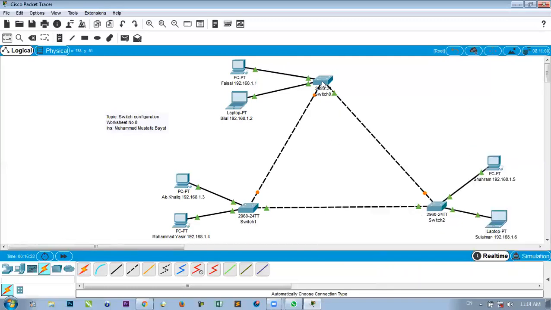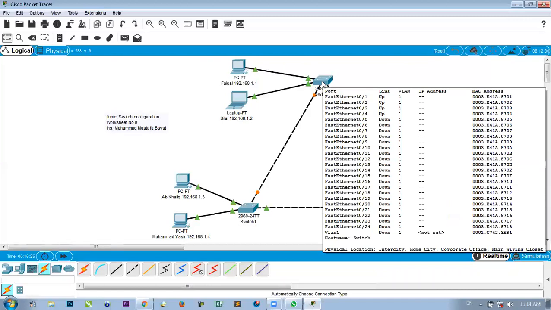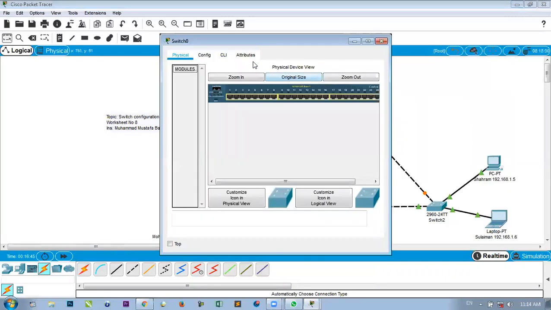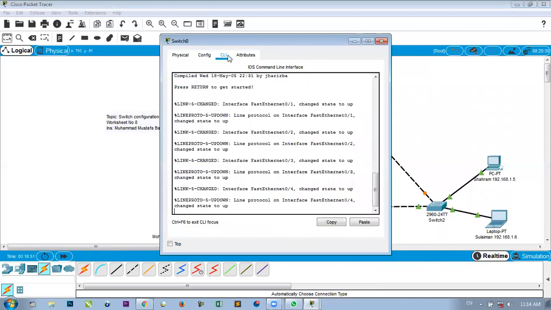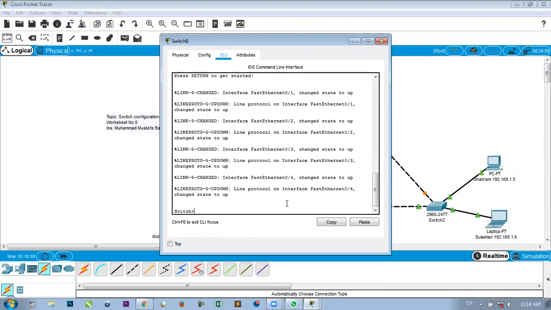Okay. When I stand in here, you can see fast internet 1, fast internet 2, 3, 4. The 4 links are connected and they are hub, and other links are disconnected. So you can click on switch, click on CLI. It means command line interface, or CMD. Okay, and just press enter once, and here the switch appears. Write EN, it means enable.